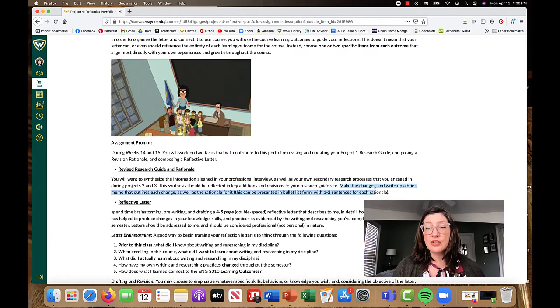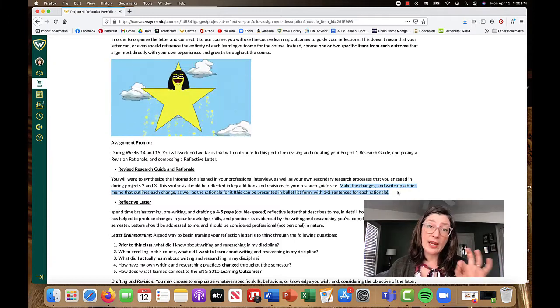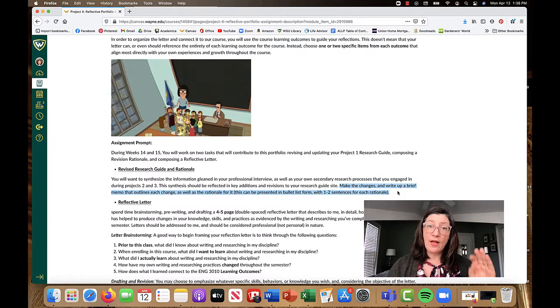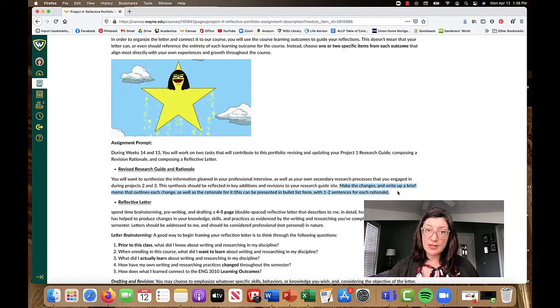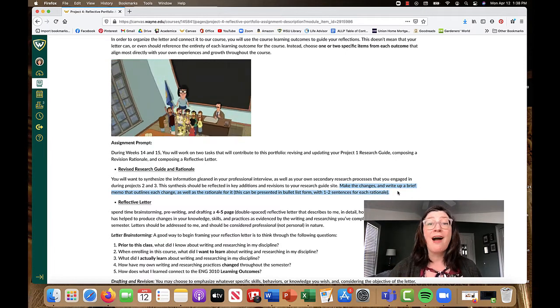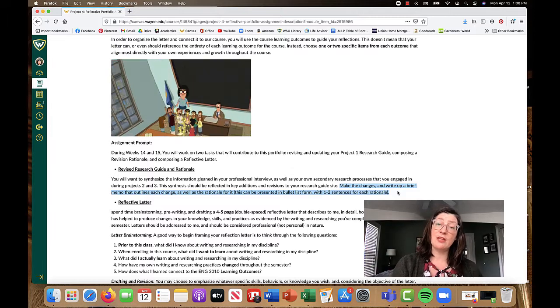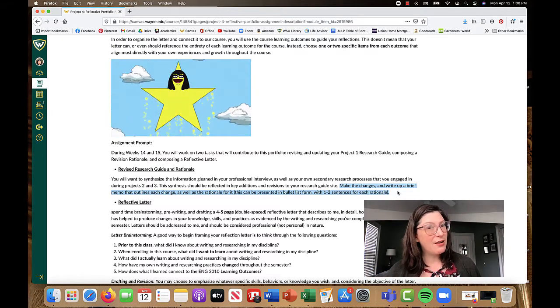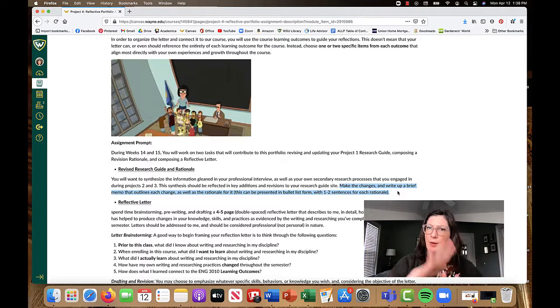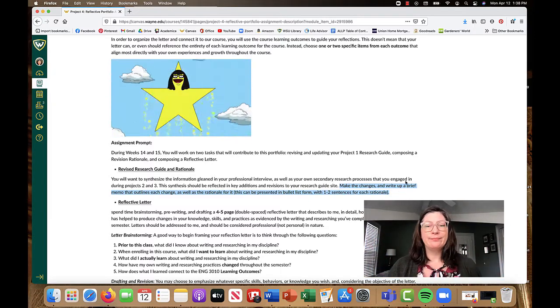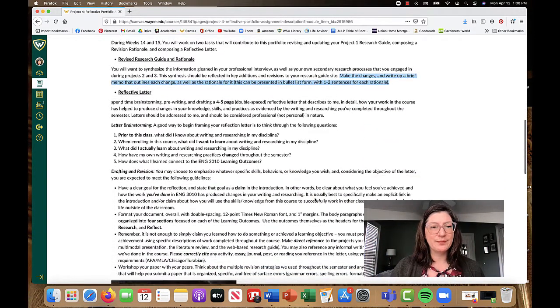Make those changes to the website and then write up a brief memo that outlines all of your changes and a 1 to 2 sentence rationale. Why did you change those things? Did you add stuff in? Why? Did you delete stuff? Why? Did you move stuff around? Why? I think you get the picture.